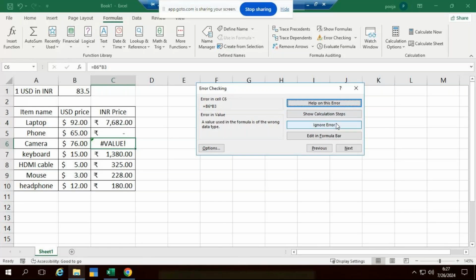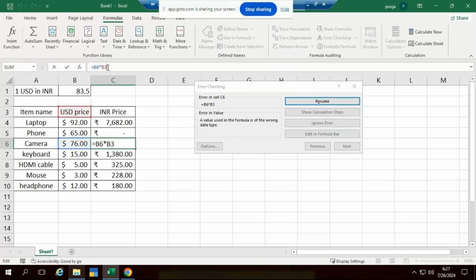After this, ignore error. The next steps are where you can ignore the error, or edit in the formula bar. If you want to make changes in that, you can go for edit in the formula bar. When I click on edit in the formula bar, you can make the necessary changes here. Okay, after making the changes, click on the resume option. Do you have any query?